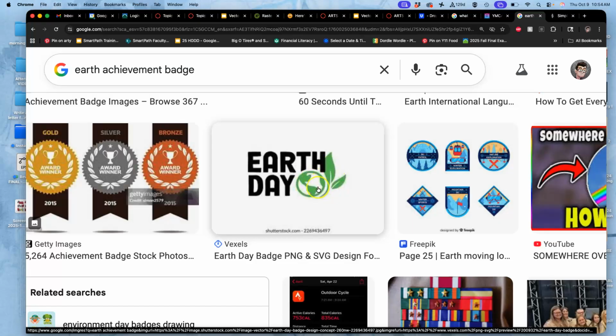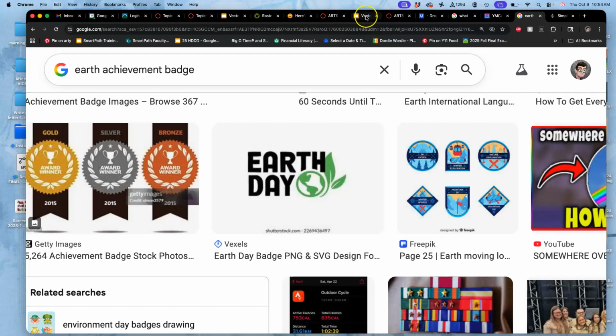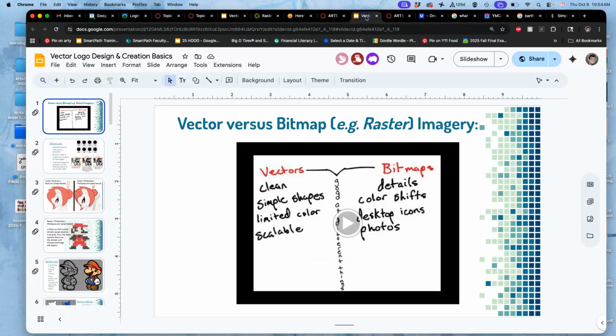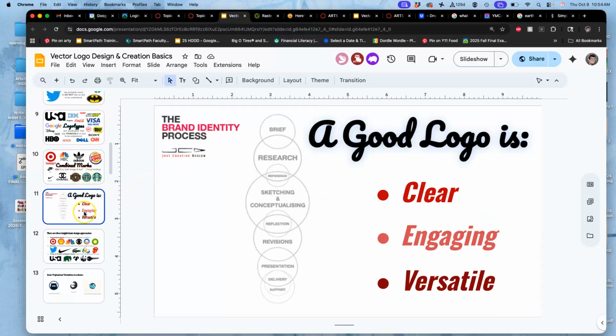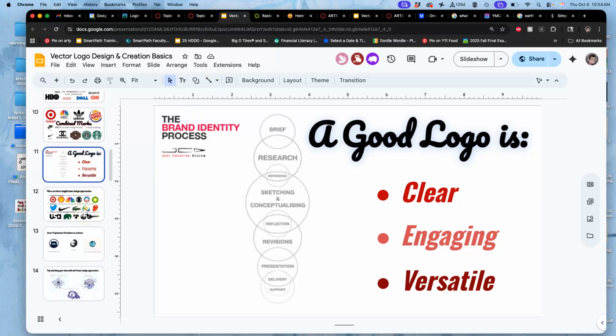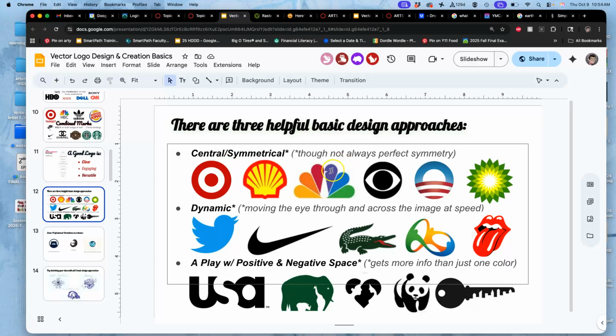So if you want something kind of corporate, completely versatile, really clear, the problem is this isn't super engaging because it feels very generic, right? So that's why we're making an achievement badge, because badges are something you wear on your body, and that's where we want to give it some personality. So how do we start? We're going to draw it in 3 different ways. We're going to draw one that is central symmetrical, we're going to draw one that's dynamic, and we're going to draw one that's a play of positive and negative space.